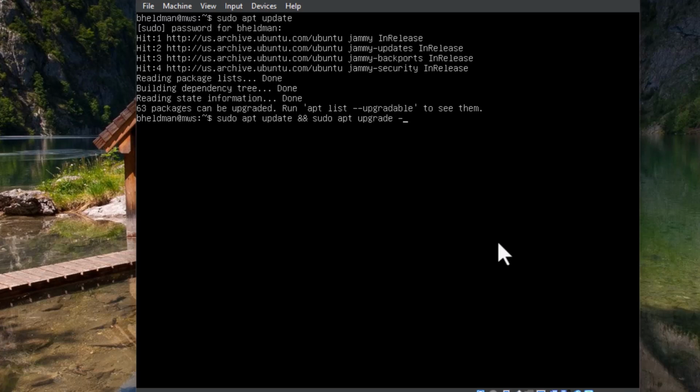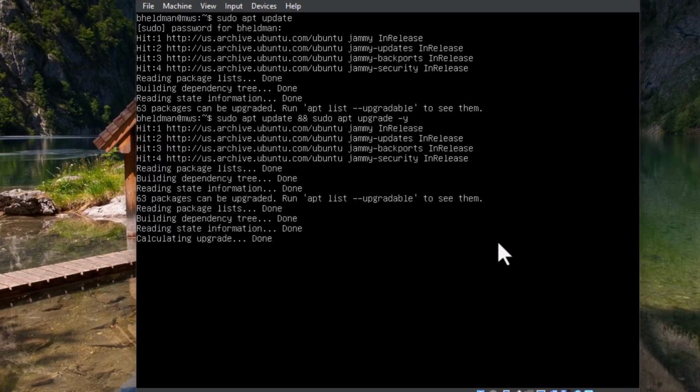So it's going to do both of those things. I'm going to put a -y on there at the end, because what happens is it goes and researches everything that it needs, and then it says, hey, it's going to take this much space. Is that okay with you? And you have to type in a yes or no. When you put the -y on there, you're saying, okay, don't bother me with that. Just go ahead and do it. So I'm going to hit enter. This is going to take a minute.